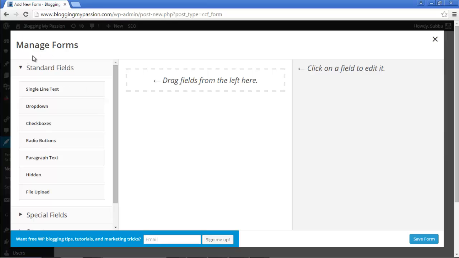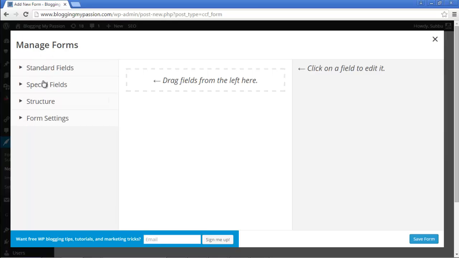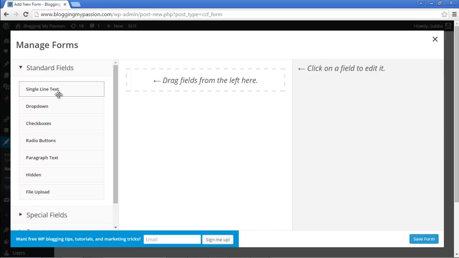There are four different kinds of sections here on the left hand side. If you see, one is the standard fields. Standard fields are nothing but the single line text, that means the text boxes, drop down boxes, check boxes, radio buttons, paragraph text, hidden text box, and file upload. So these are all the standard fields that are available.